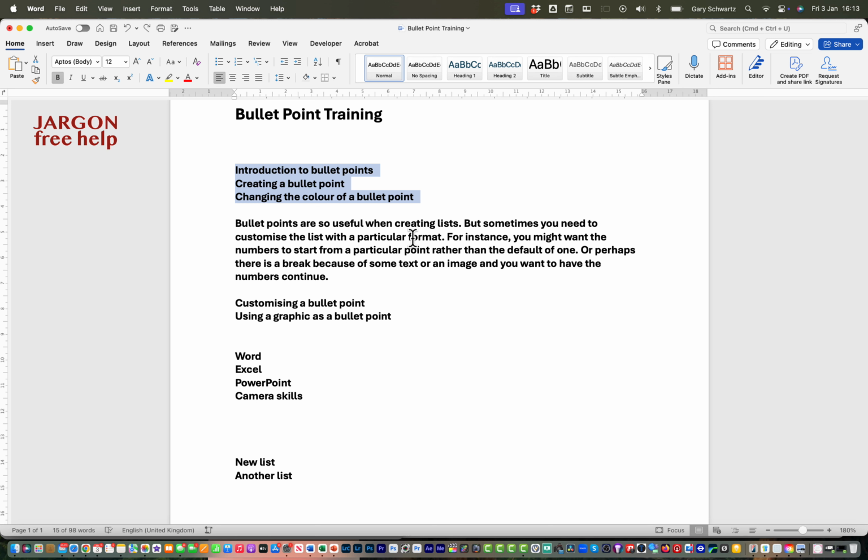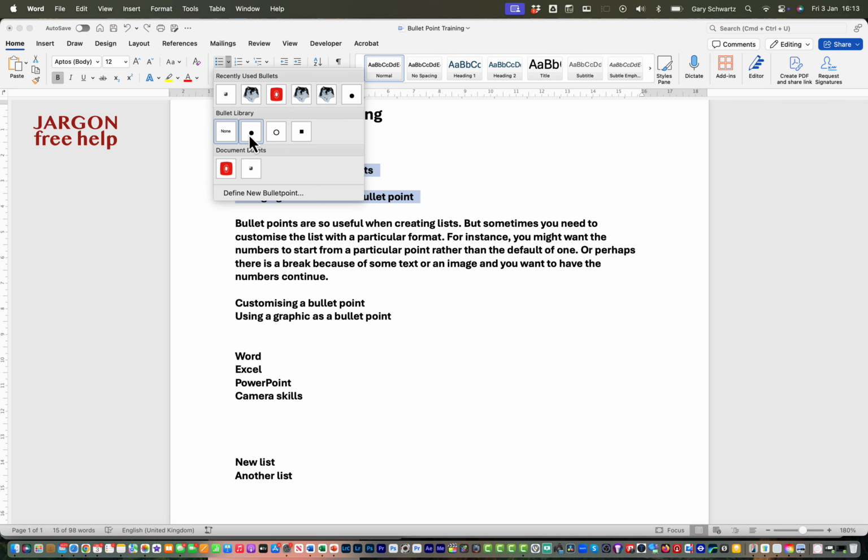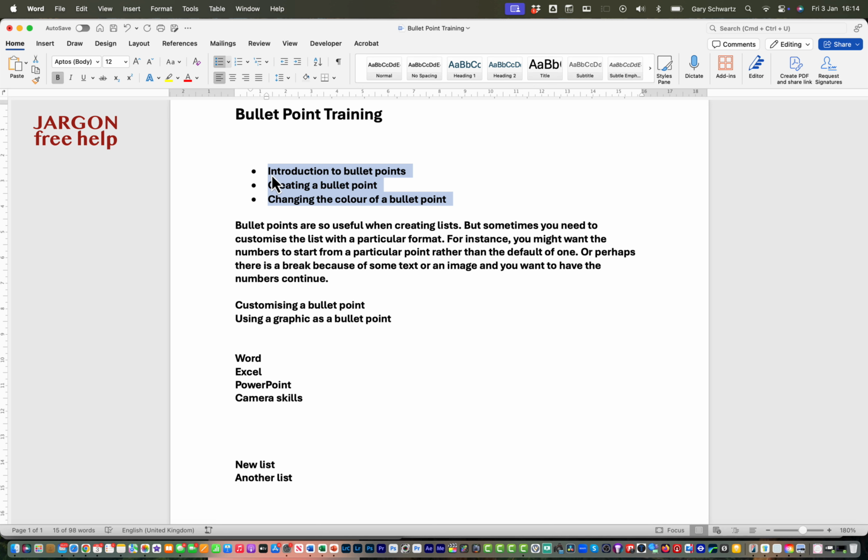Okay, so I've got a Word document here. I want to add bullet points in. You could click on there and get your normal sort of default dots here, which are used very frequently. You could have numbers as well if you clicked here, but let's just concentrate on this. But I want to do something maybe a bit more interesting.